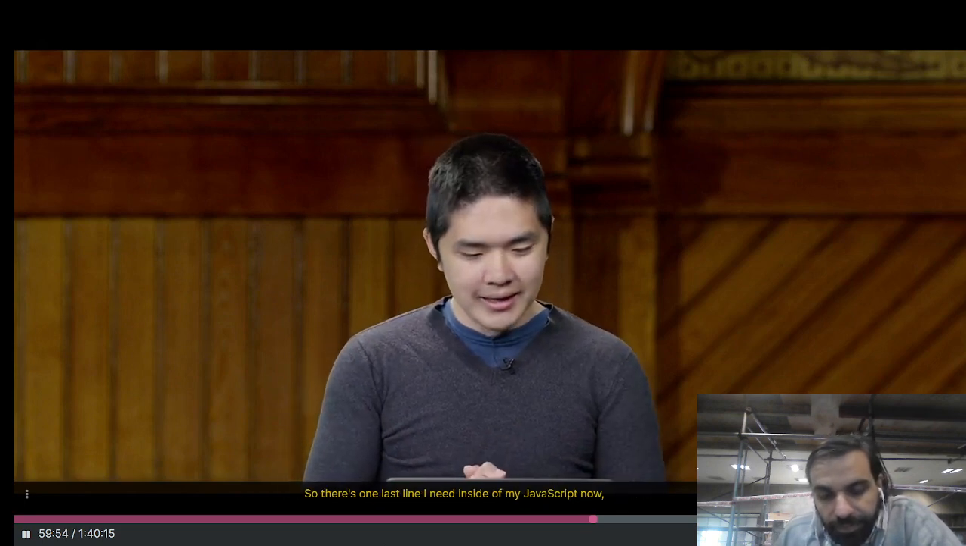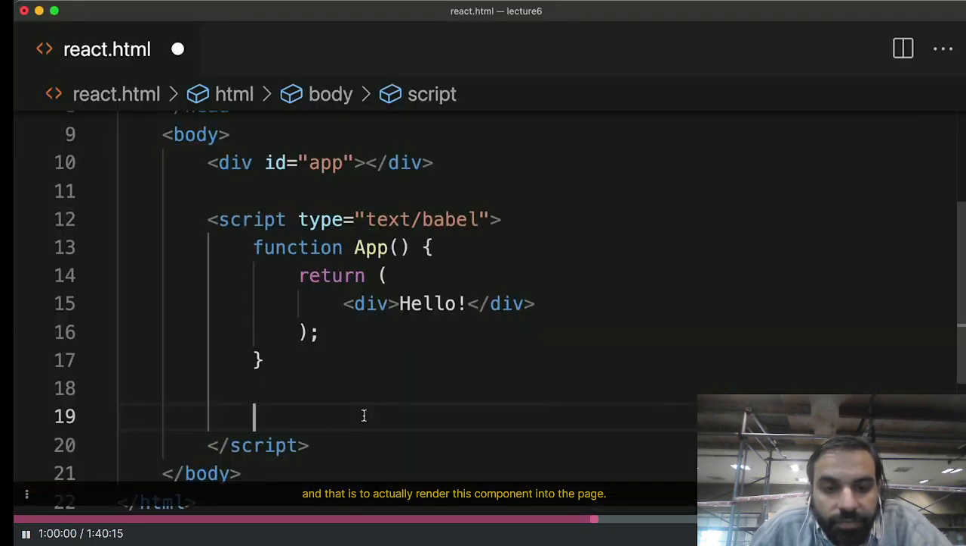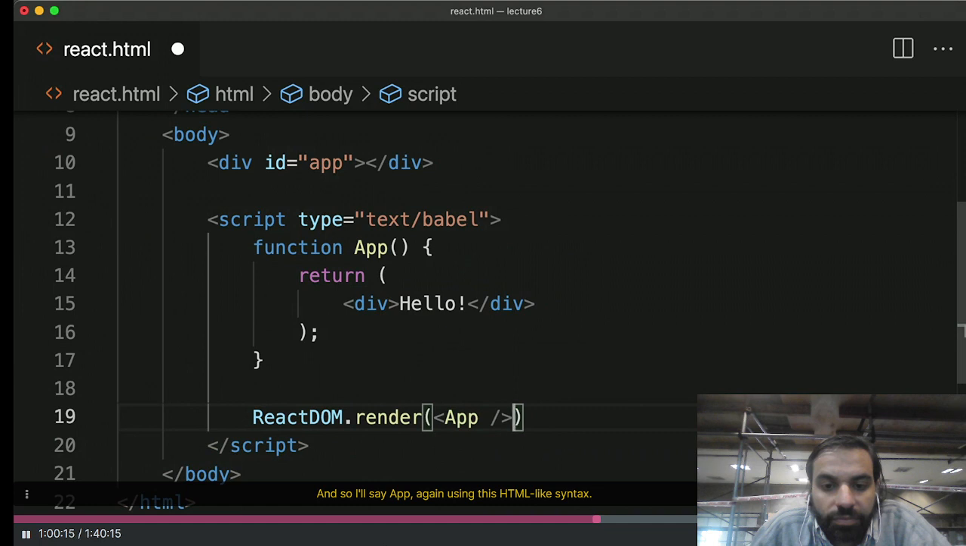So there's one last line I need inside of my JavaScript now, and that is to actually render this component into the page. To do that, I'll say ReactDOM.render. And the first argument to this function, ReactDOM.render, is what component I would like to render. The component is this app component that I just created. And so I'll say app, again using this HTML-like syntax. And then the second argument is where on the page I would like to render this component. And I want to render this component right here on line 10, where I have a div whose ID is app. So I'll need to add some JavaScript code to find that particular div.